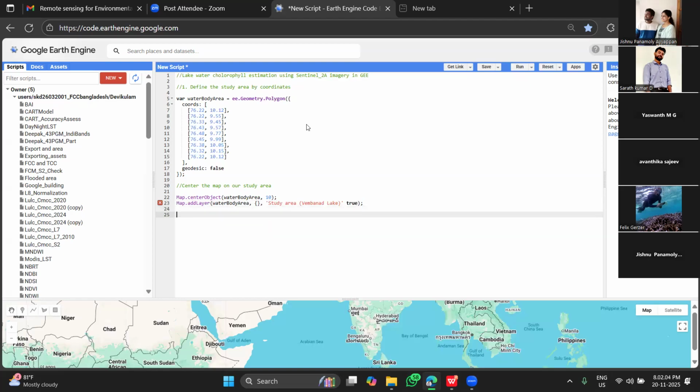That's it. Now what we are going to do is define the time range. So it is up to the starting of 2025. So the study period is 2025. Okay. So again, variable.